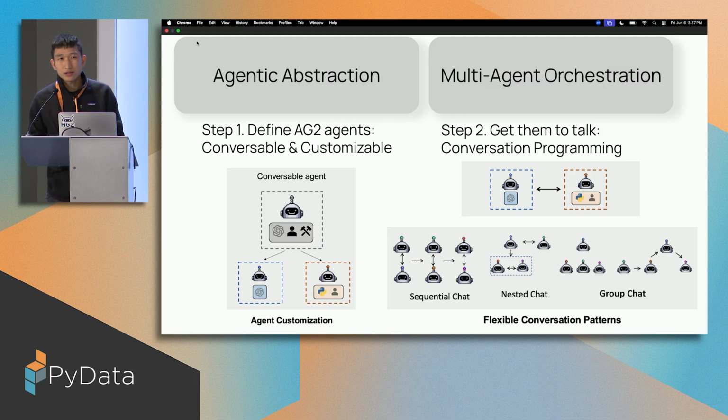So we want developers to think about any arbitrarily complex application in simply 2 steps. The first step is to create the agents that are customizable, that have different roles. And the second step is to make them talk and get them to solve problems together. As simple as that.